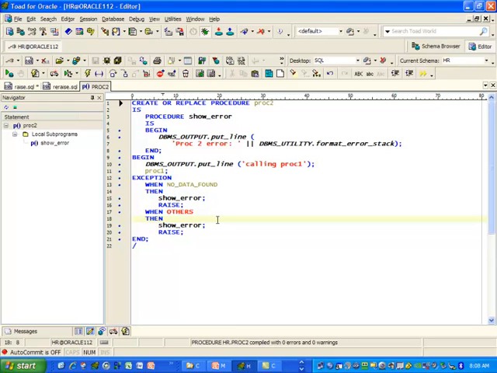So I'm hoping in some future version the compiler gets a little bit more sophisticated, so at least in a situation like this, where show error is defined within the context of this procedure, and it can tell that raise semicolon is only executed within the context of an exception, that it will not give us this error. But in the meantime, you will have to put raise semicolon in each one of your handlers if re-raising is what you want to do.